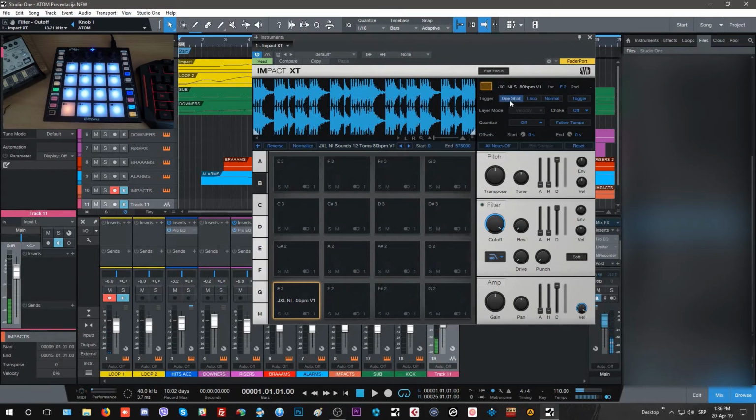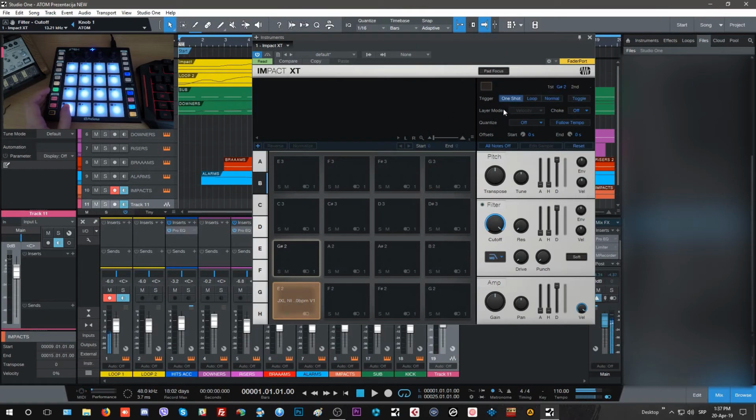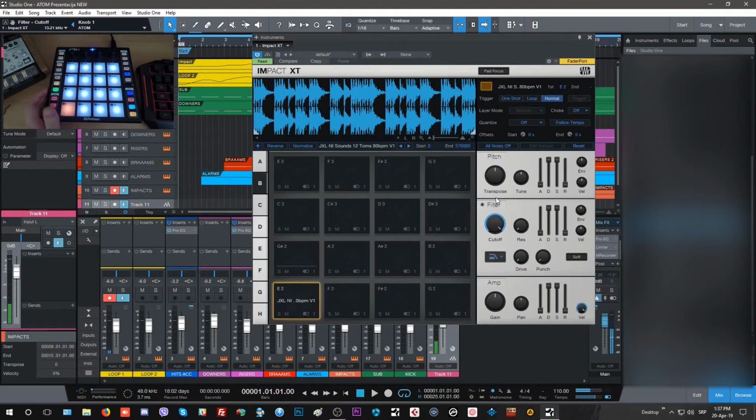But you see, when it's set as one shot, you just need to click it and it will continue. But if you click it on loop, you actually need to hold it while it lasts, and then it will loop. When you click on normal inside of Impact, it will just play from start to the end here, and that's it. But sometimes, only when it is in loop, it will switch.